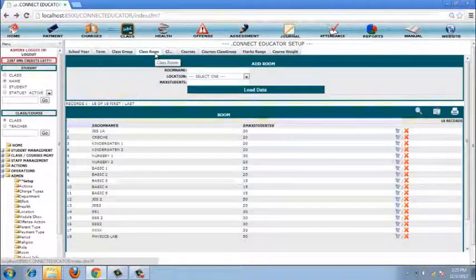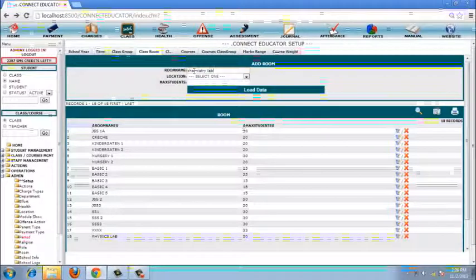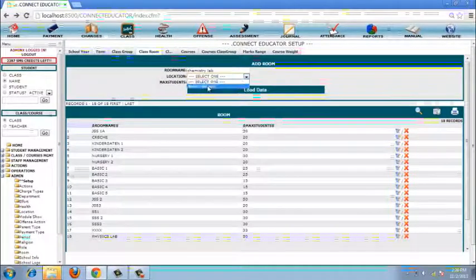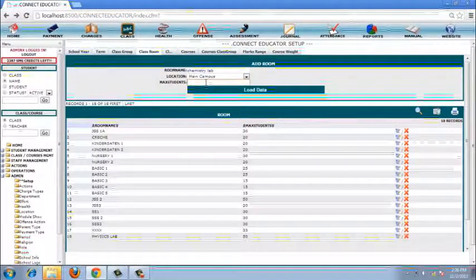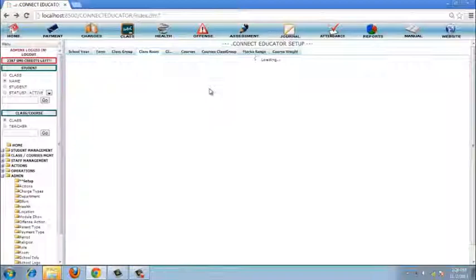Classroom, you input the rooms in the school, like physics lab is already there, chemistry lab is part of the room in the school. You ensure you input all rooms and the maximum number of students that should fall, maybe 60 or 100 depending on the capacity of your school, and you click on load data.